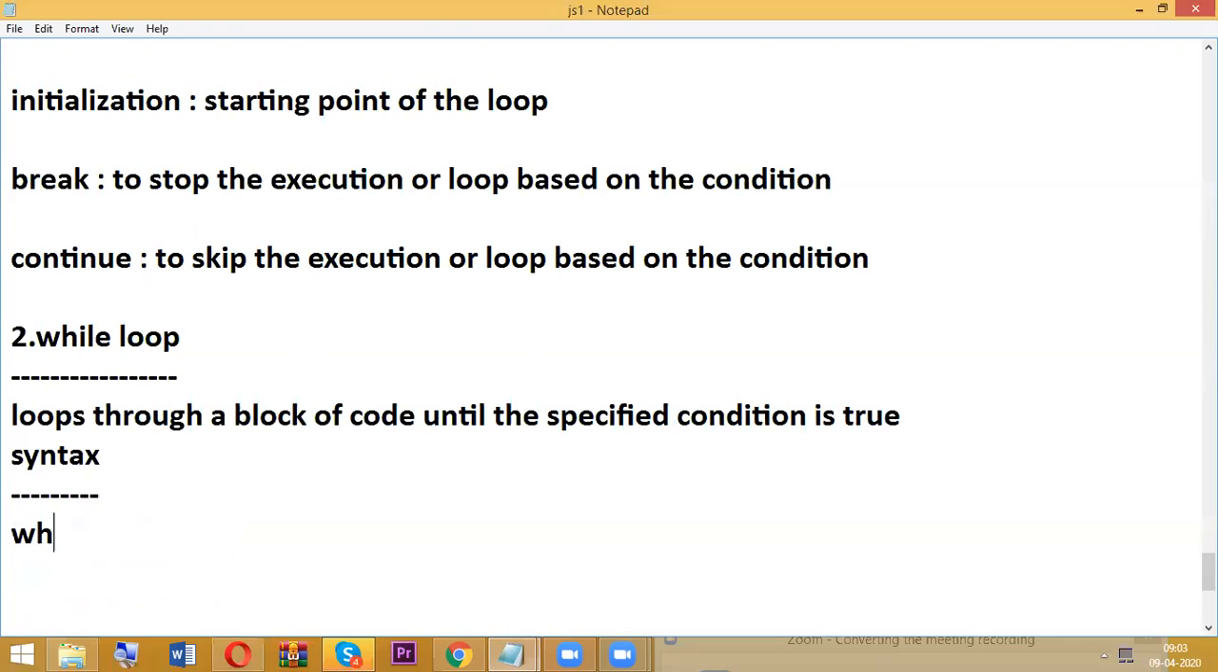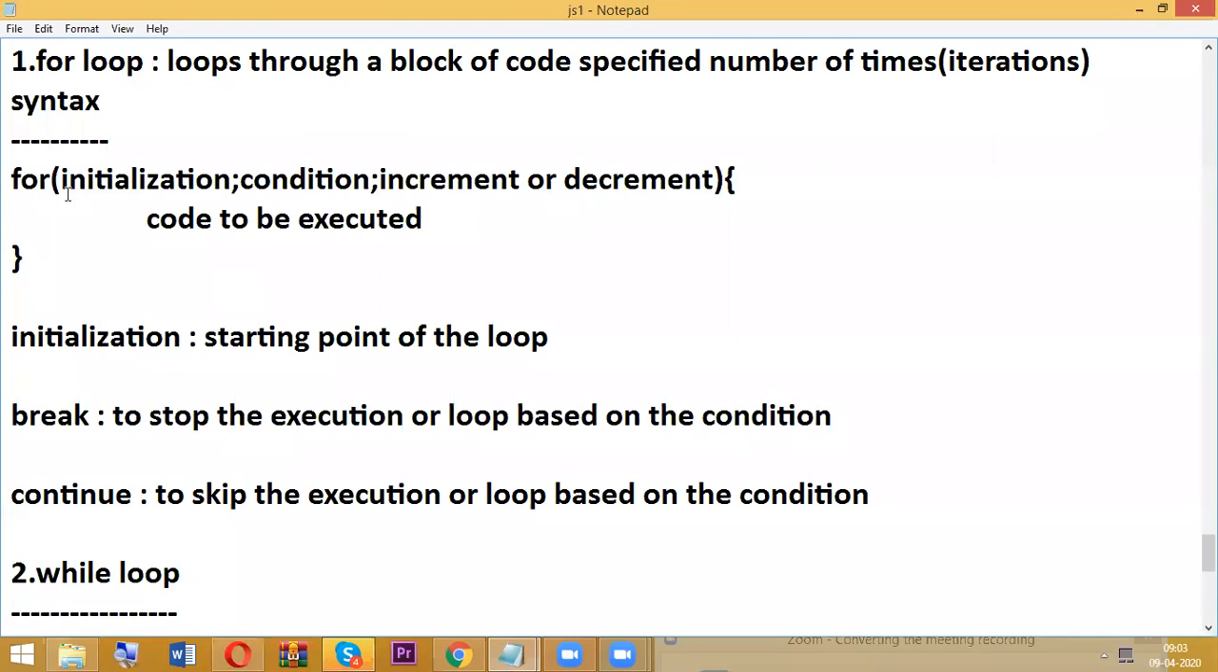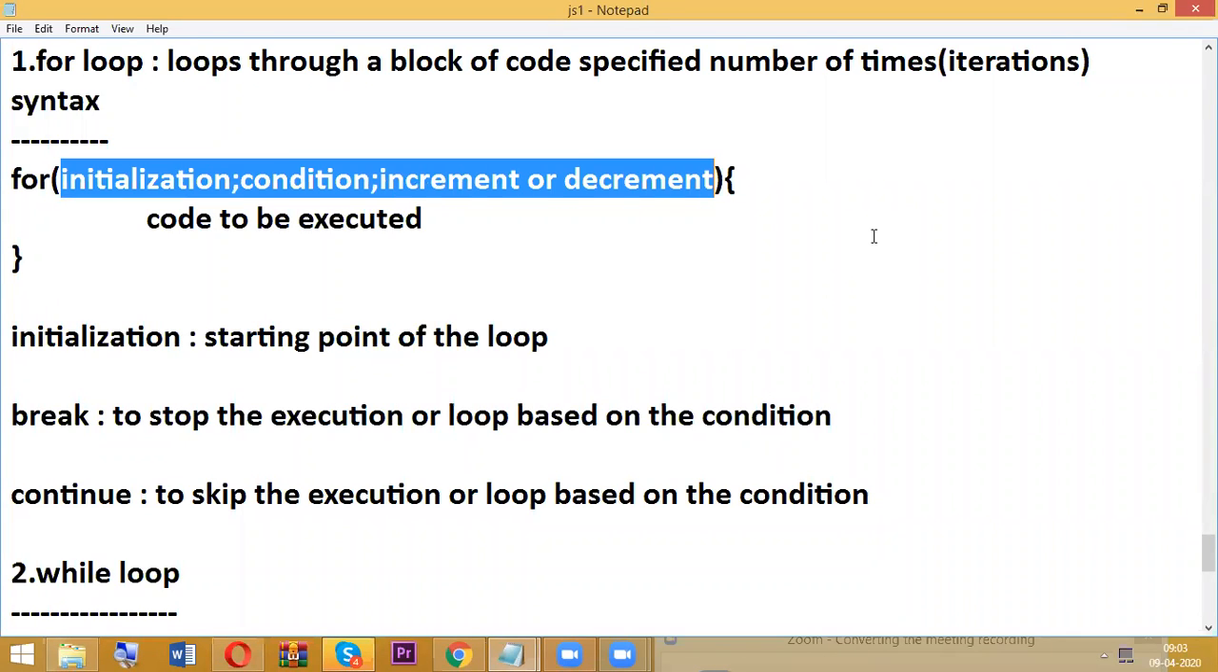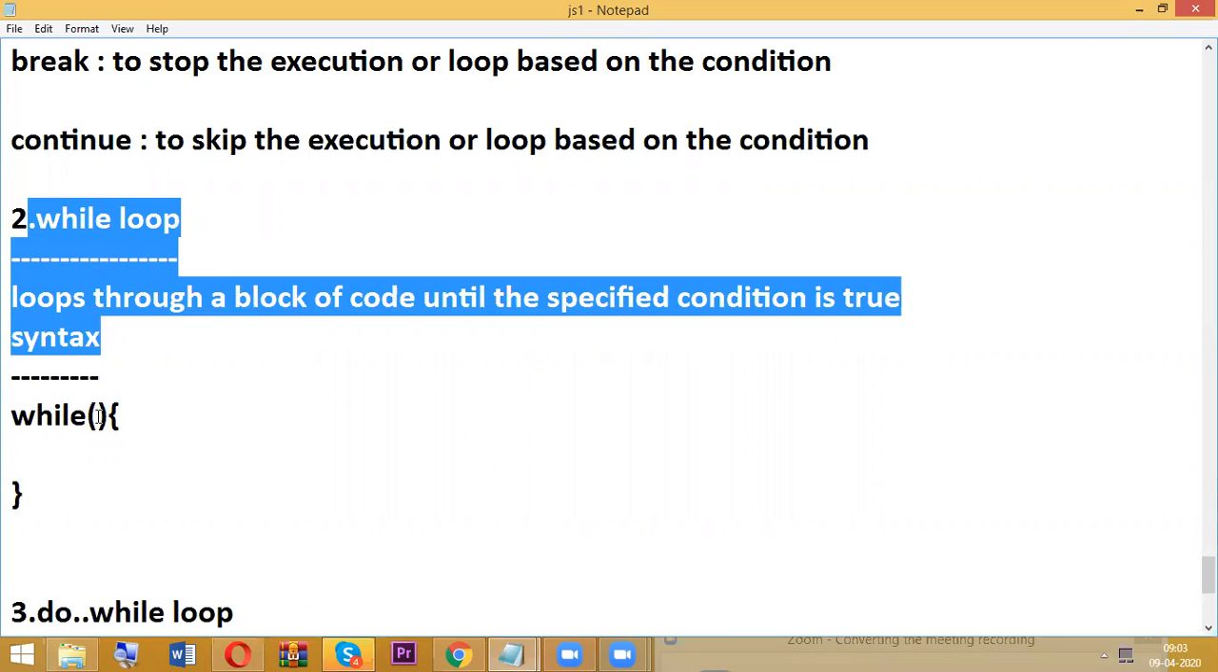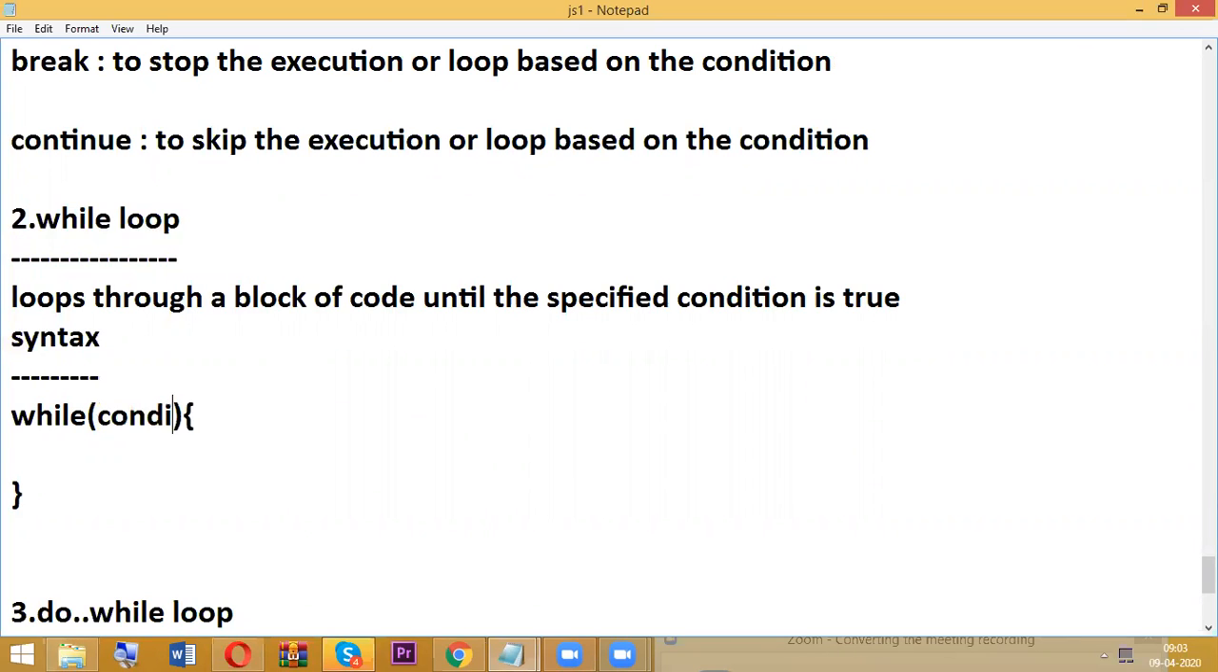So syntax, while. In the case of the for loop, initialization, condition, increment or decrement, everything is a part of the syntax. But regarding the while loop, initialization, increment, decrement are not a part of the syntax. Right now, since we are in the initial stage, I'm going to have initialization, increment, decrement, but it is optional, it is not a part of the syntax.